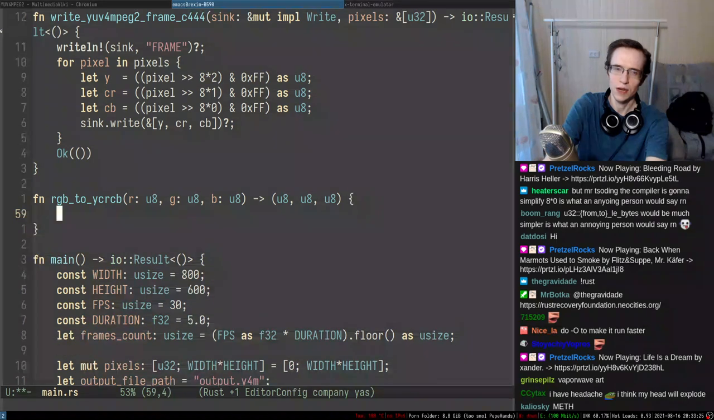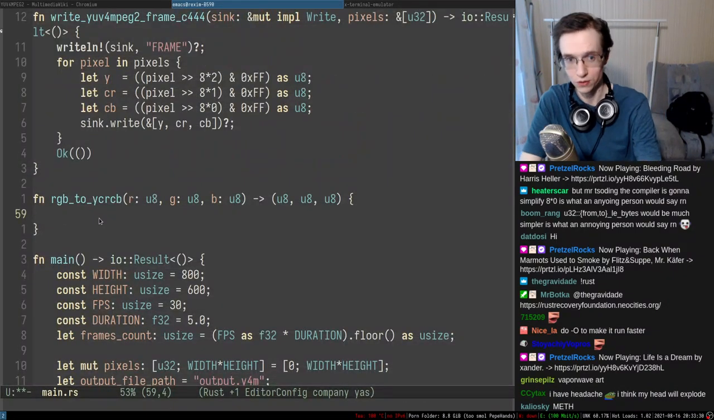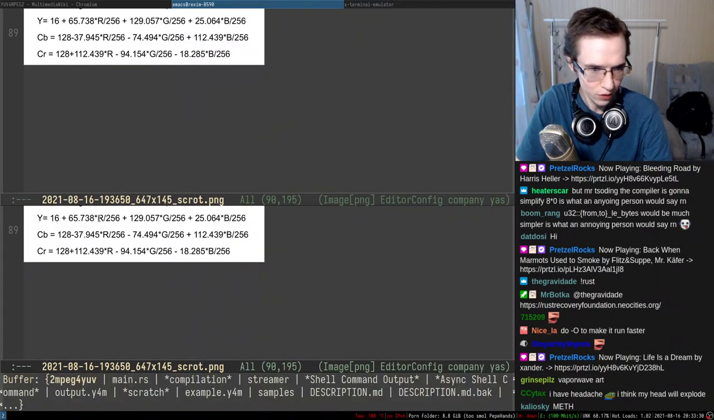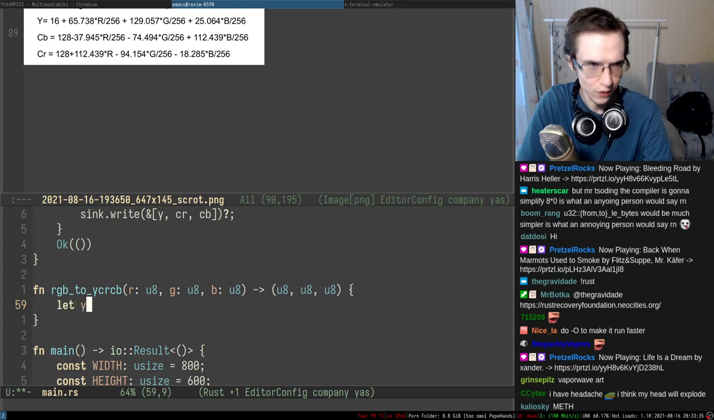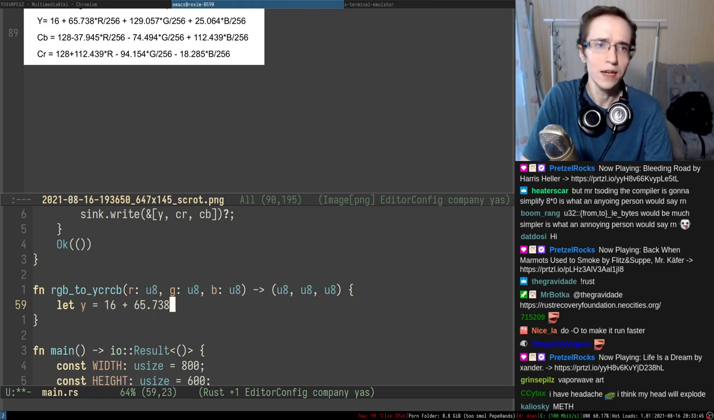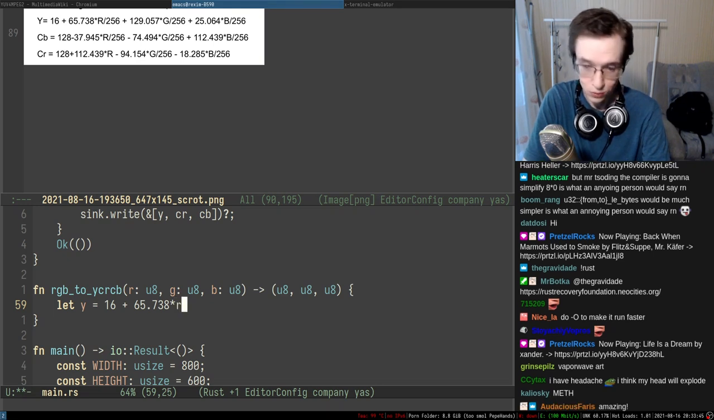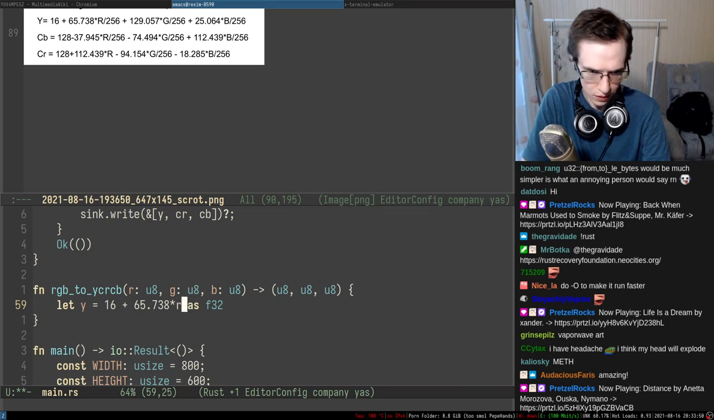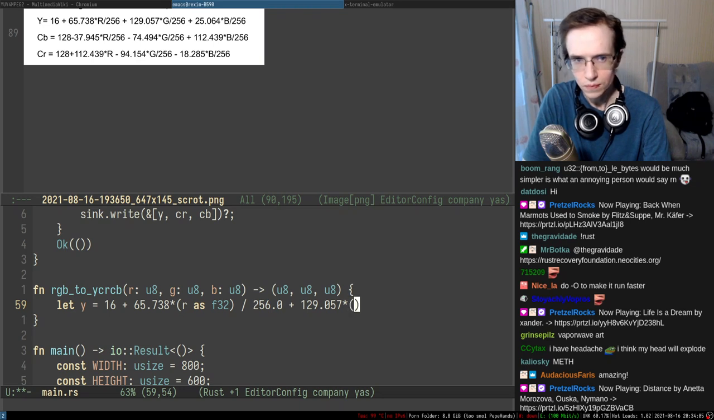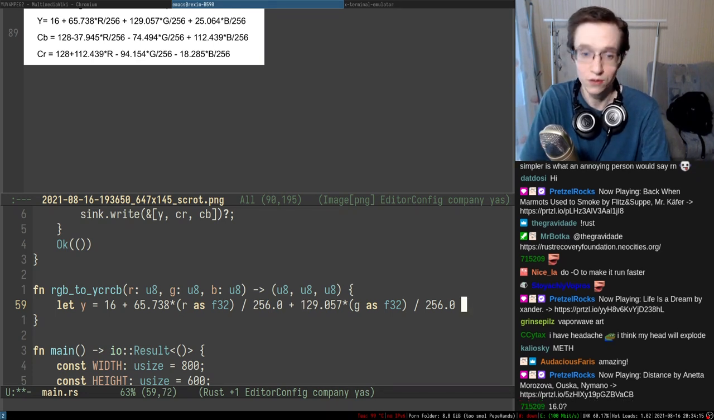So if I'm going to blindly apply that formula, what kind of result are we going to get? I'm just curious what's going to happen. And the cool thing with Emacs is that I can easily do all of that. So this is going to be Y. 16 plus 65738 multiplied by R, I suppose we'll have to do as f32, just in case. Divide by 256. Cool. Then 128057 multiplied by G as f32 divided by 256.